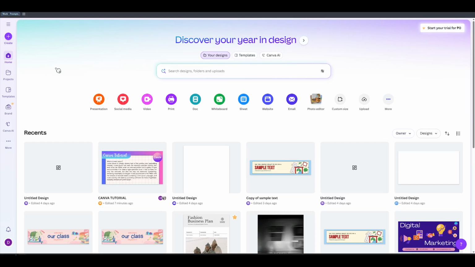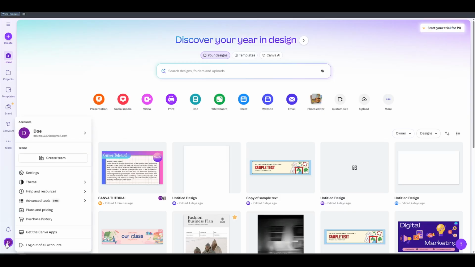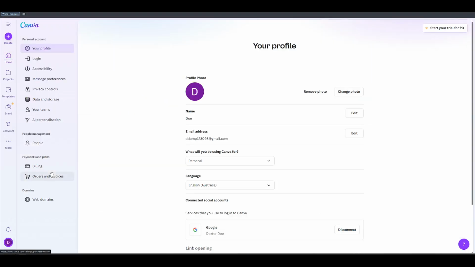Start on your main Canva dashboard. This is the home screen you see after you open the app and sign in. From here, look for your profile icon at the bottom of the screen and tap it to open your account options. In the menu that appears, select Settings. Settings is where Canva groups app preferences, storage controls, and account details.